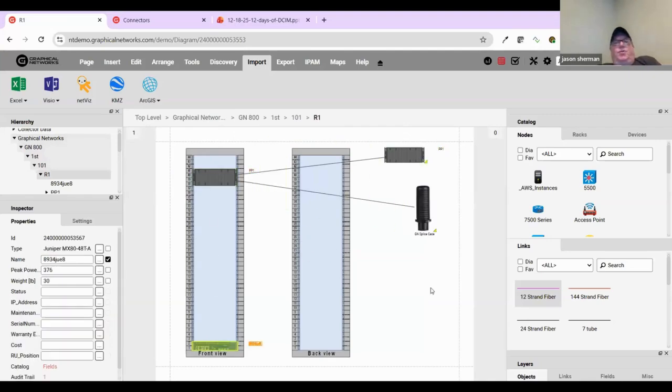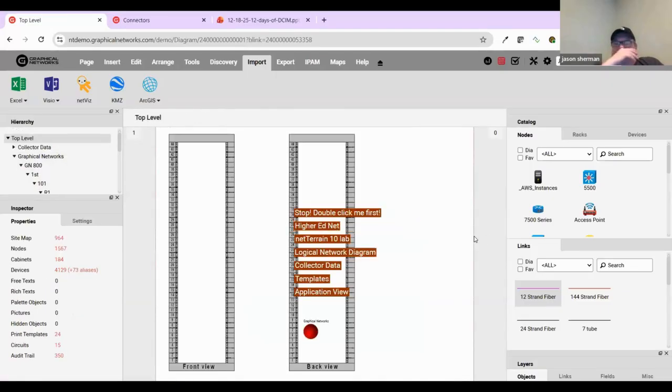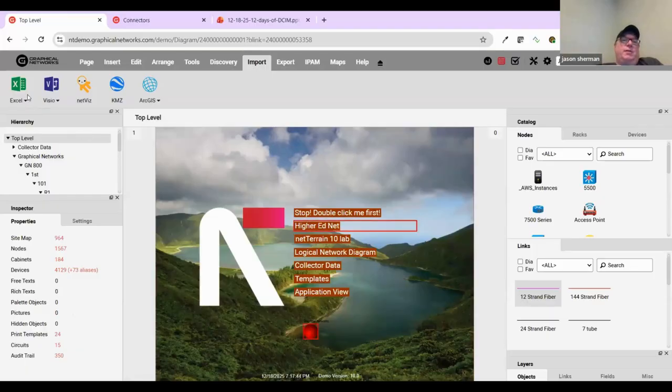Again, this is all from the Excel sheet. So it's really kind of nice having this ability inside netTerrain to do those Excel imports.